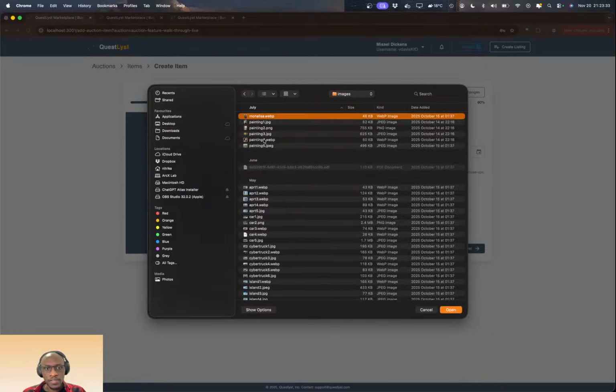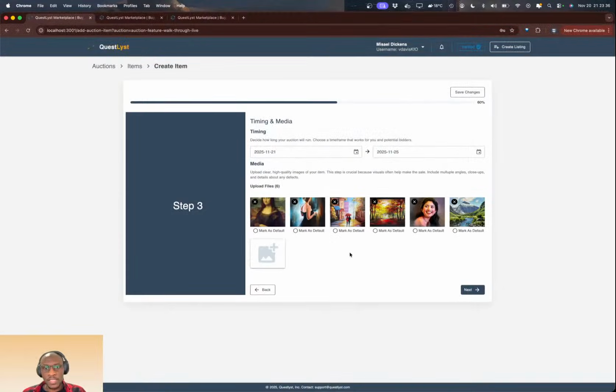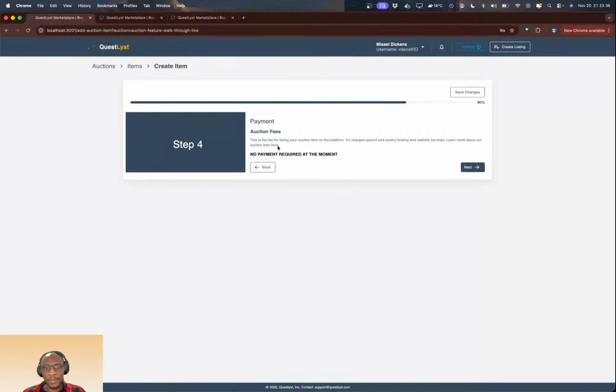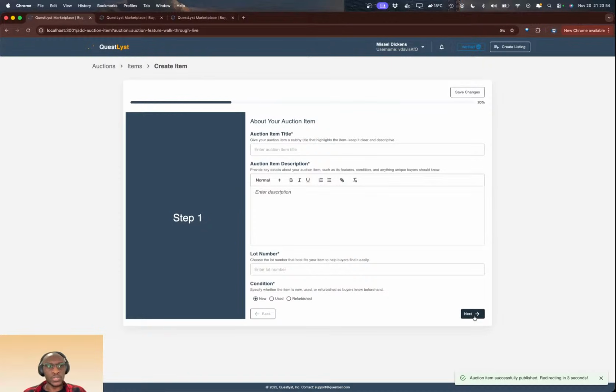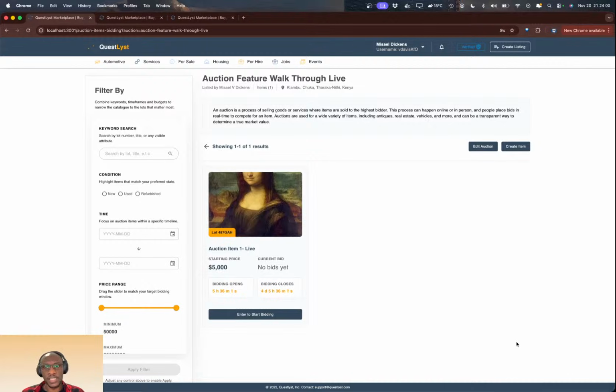let's select images for this item. So images, painting, then payment, we skip this because we need to implement this. And then you're done. You publish. When you think everything is set, you publish your item, and once it's published, you see a message, auction item has been successfully created, and then it redirects you to the page where the auction lives.